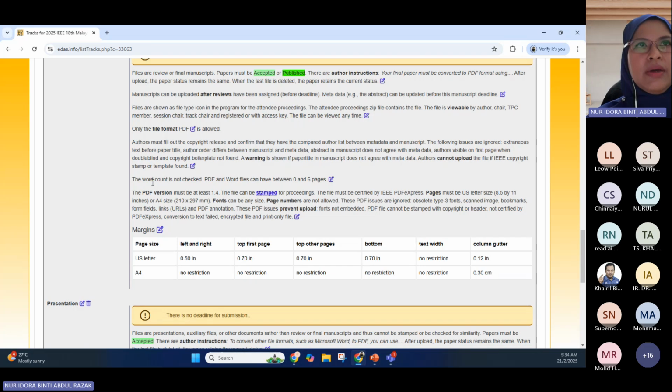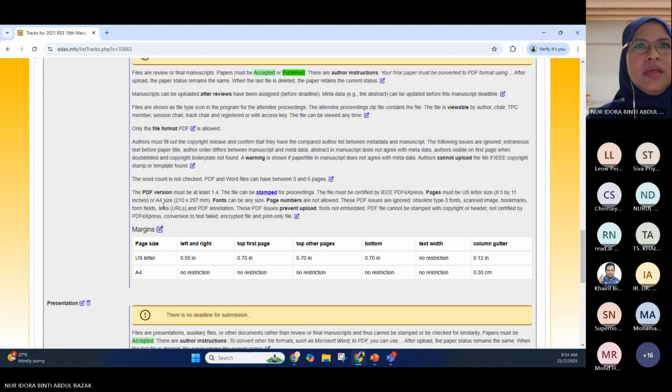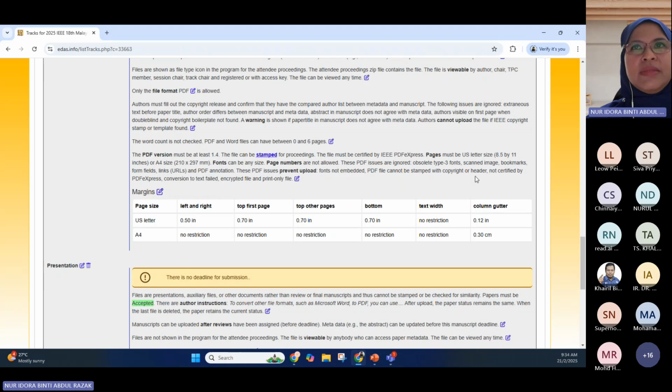Okay, here the word count is not checked. If there is no limitation on the word count, we don't need to check. If you need to have some limitations, maybe you can set it here. And the file must be between 0 to 6 pages. So for this conference, we set it to be 0 to 6 pages, or if you allow more, you can set it here. And then the PDF version must be at least 1.4.